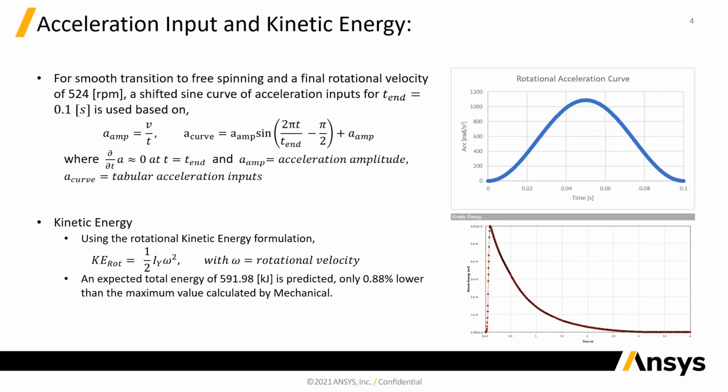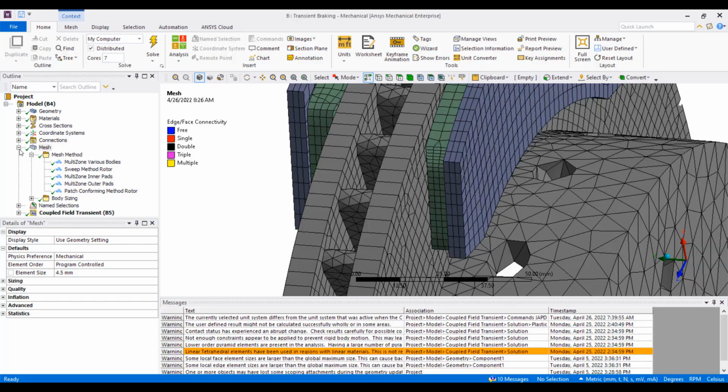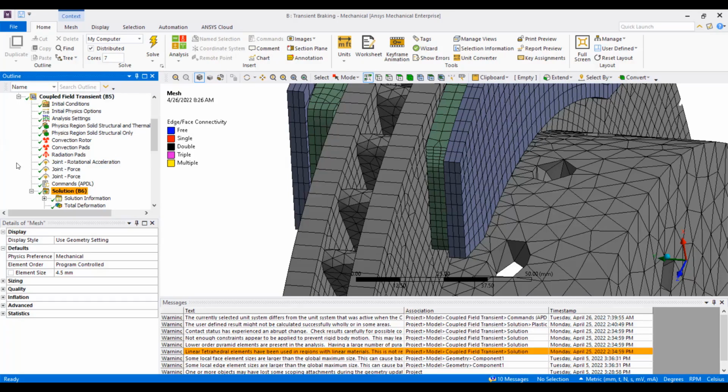To create the proper rotation in our model, we will utilize a tabular acceleration input based on a half sine wave. We are doing this to allow for a target velocity of 524 RPMs to be reached with the smoothest transition to free rotation by minimizing the derivative as the change in acceleration approaches zero. With our final velocity and our rotational inertia, we can estimate the kinetic energy within our system at the time of free rotation. Here, we predicted a total KE of 591.98 kilojoules, which again is within 1% error of the value calculated by Mechanical. Moving ahead, we can start to look at the setup of our model.